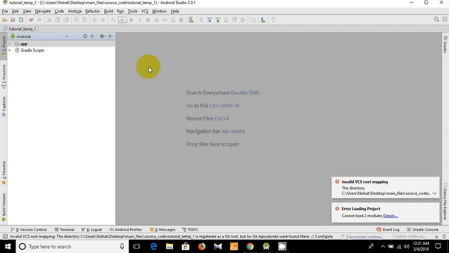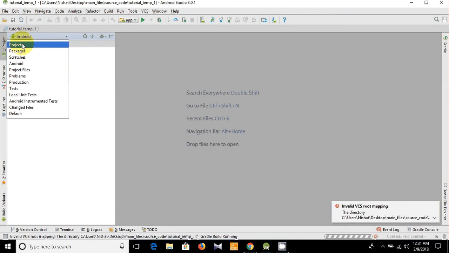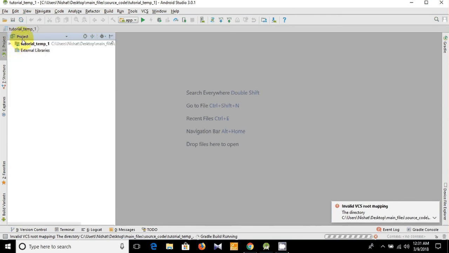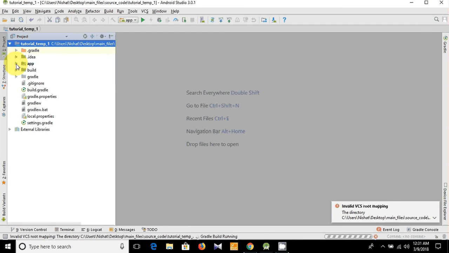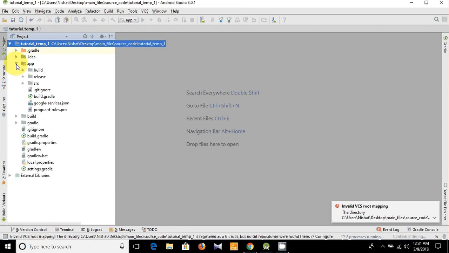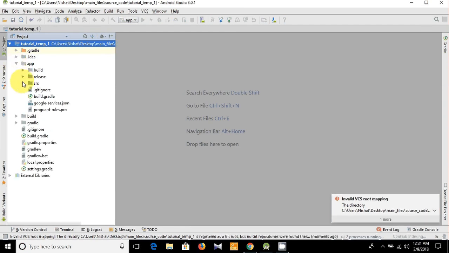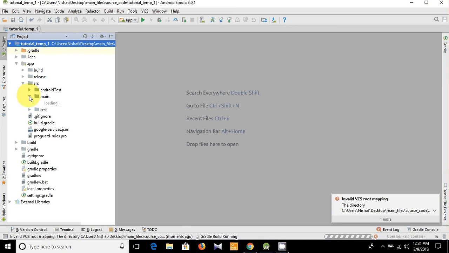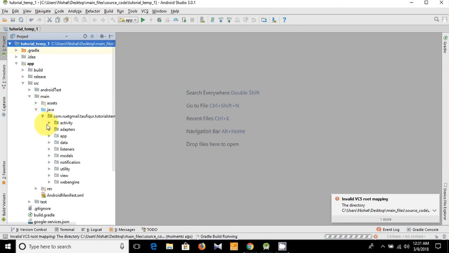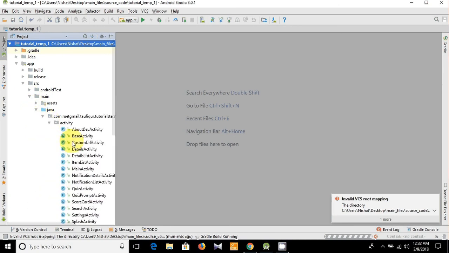So after opening a file, click here and please select project instead of Android, and it will help you to customize according to our format. So here is the source code. This is main, Java class, Java activities, and so on.